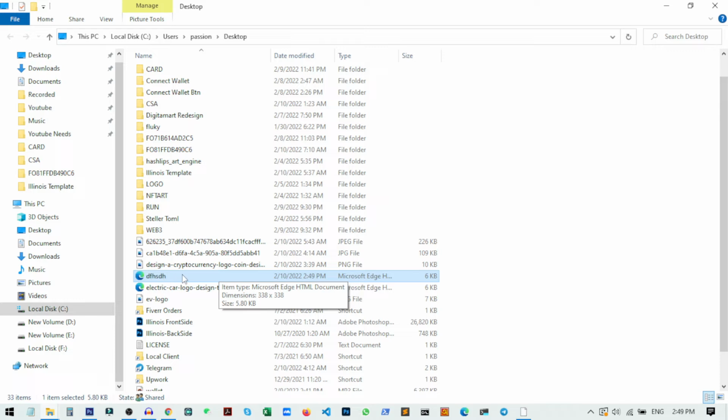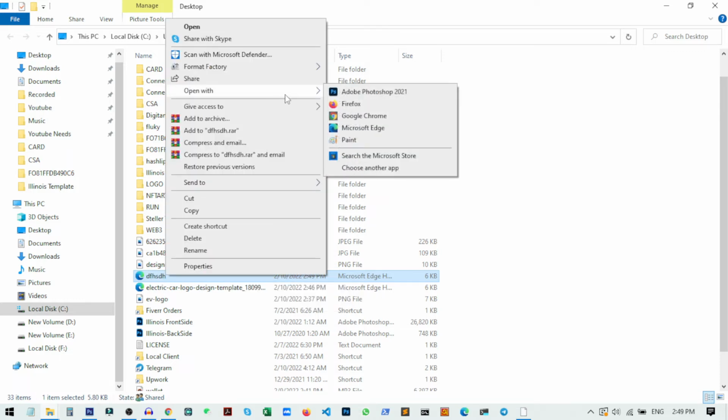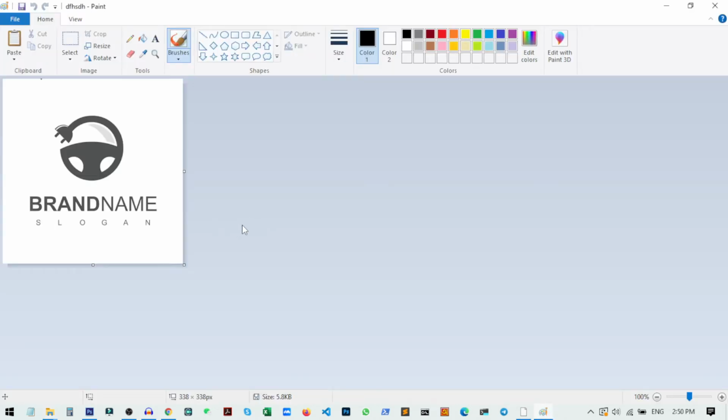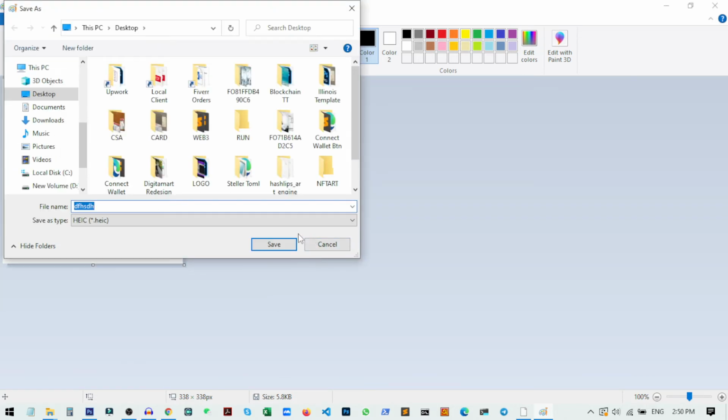So what we need to do is just right click on the image, then click open with, and then click Paint. We will be using Paint to convert this image into a PNG or JPG version. So I just open this with Paint, and now I go to File and then click Save as. From here you can save this image in as many formats as you want.